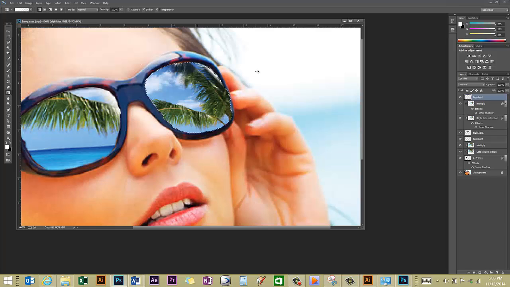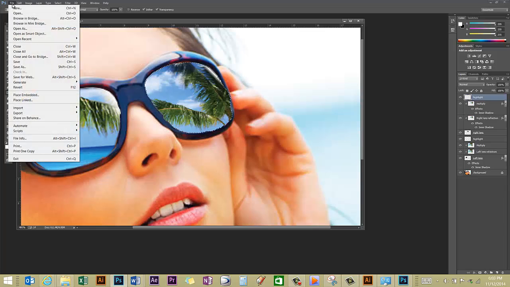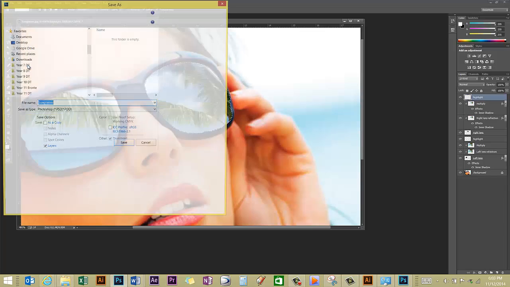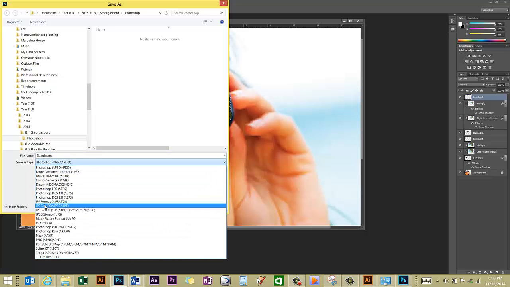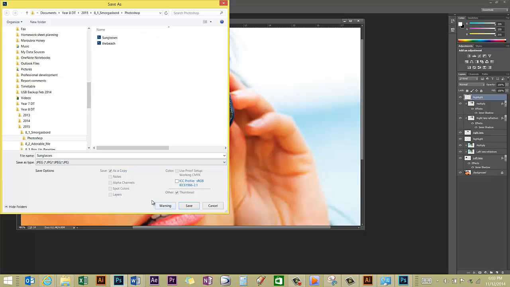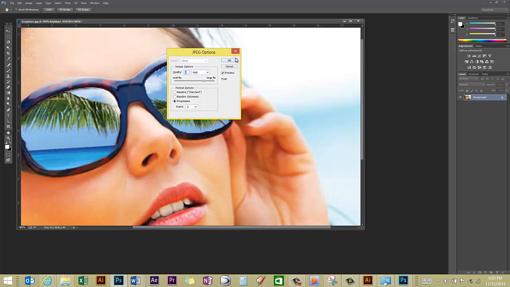I now need to save this, so I go File, Save As, and I need to save it as a JPEG. So we look down here for JPEG, and I give it a new name, and I am going to call it Wilkins Sunglasses. And then I'm going to save it into my Year 8 Smorgasbord Photoshop folder, and I know that's my completed tutorial. There we go.